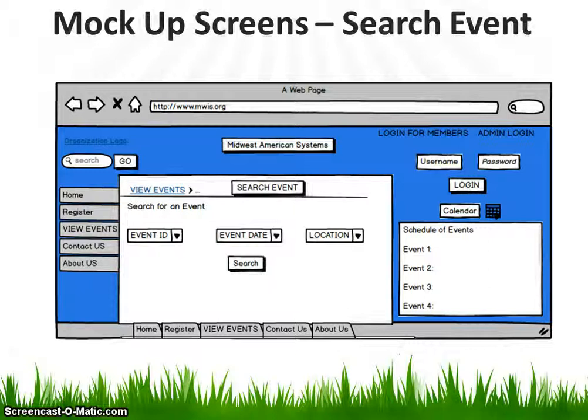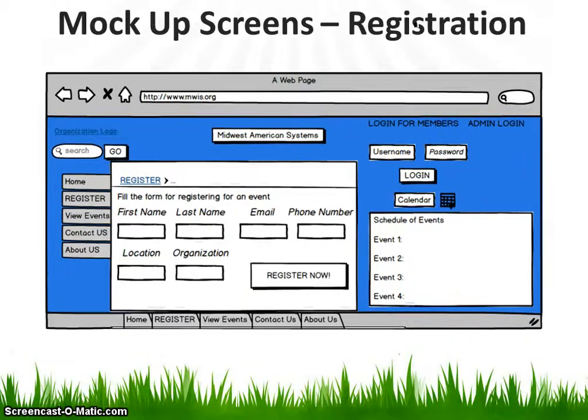So we can see here the view events, what events are associated. Events can be searched by any participant based on event ID, event date, and location. Yeah, and there is this registration for events. When the participant finds the event of his choice, he can register by filling up the following fields: his first name, last name, email, phone number, location, and organization. Once he clicks on the register button, he'll get an email sent to his email address, which he has to verify by clicking on the verification link inside the email.